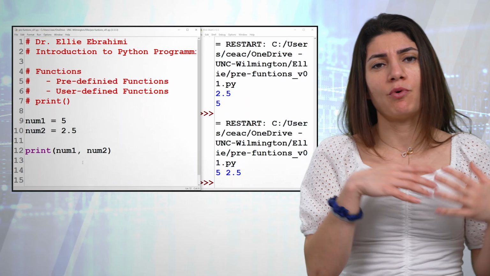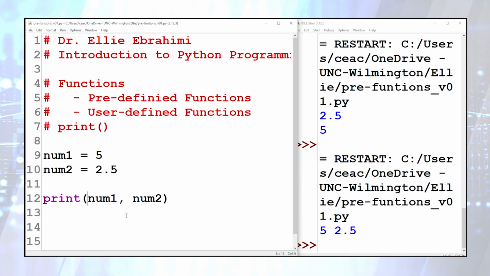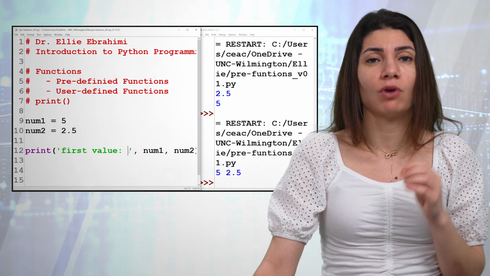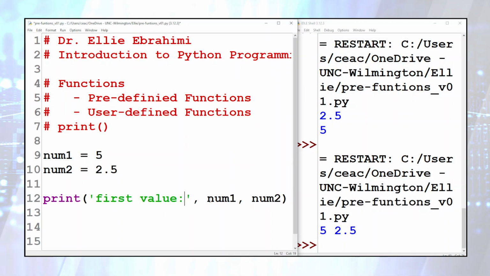So let's say I want to combine them with some text messages so I know which one is which. So I'm going to put a string here. First value, I need to space it. So I have this first value, and I'm going to put this colon, and I'm going to put the comma here. You see the strings, the type of strings that we have in Python, all of them are going to turn green. So if you have something that is green, that means you have a string value. So I have this string, and I have my comma, which separates different arguments from each other. And then I have num1, and then I have num2.